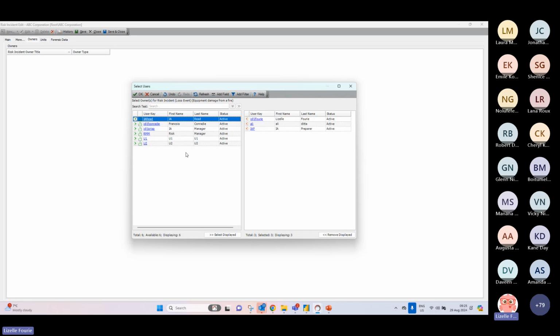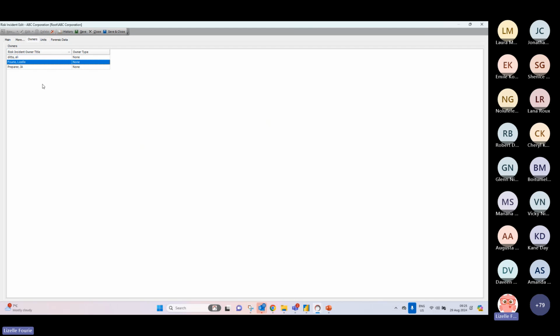The owners that you see on here will be linked to your Active Directory. So if they exist in your Active Directory, you will be able to select them. And just bear in mind, you have a search function there at the top, so if you want to search for a specific user. I will then click on OK, and you will see all three of my owners have been added.